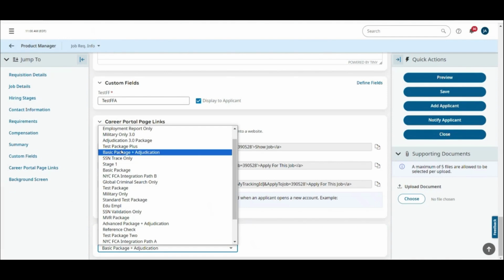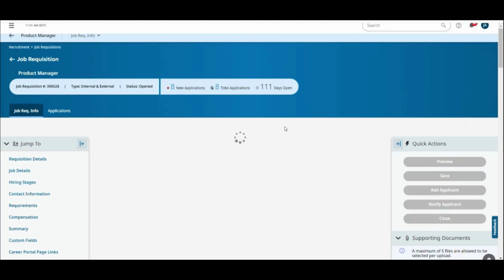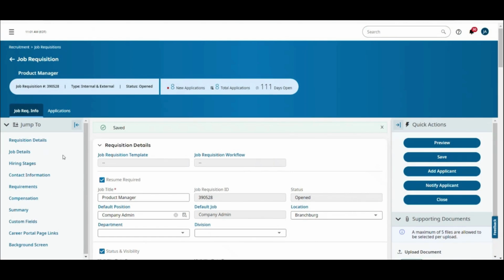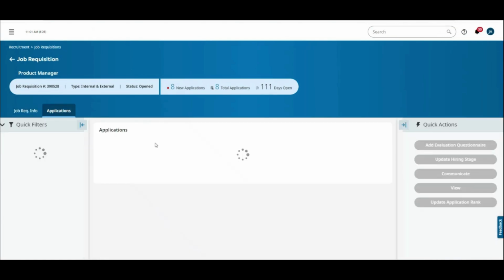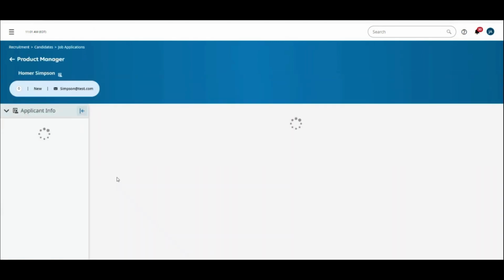Now, this is a dynamic package selection, so if you ever change your packages in HireRight, either add packages or delete these, this list that you see here will be the most up-to-date and matched to what you have in your HireRight account. So for this job rec, I'm going to go ahead and select basic package and adjudication. And now for every applicant that I order a screening for on this particular job rec, they will all get the same screening package. So to initiate an order, we'll go here and I'll select an applicant.